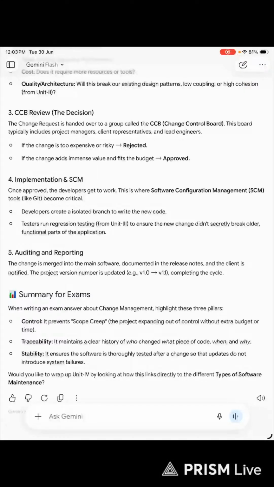Summary. When writing an exam answer about change management, highlight these 3 pillars. Control. It prevents scope creep, the project expanding out of control without extra budget or time. Traceability. It maintains a clear history of who changed what piece of code, when, and why. And we have got stability. It ensures the software is thoroughly tested after the change so that updates do not introduce system failures.